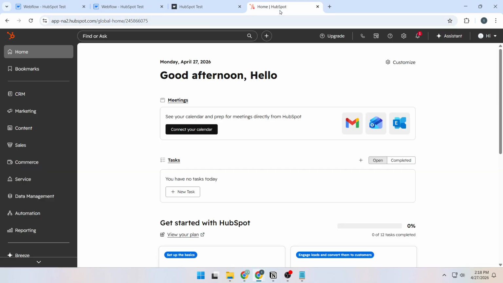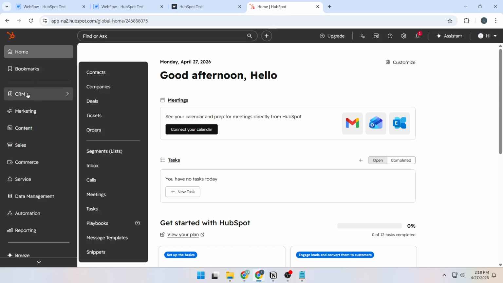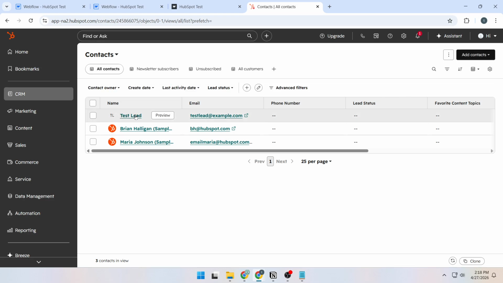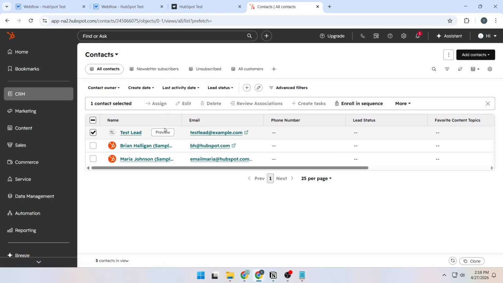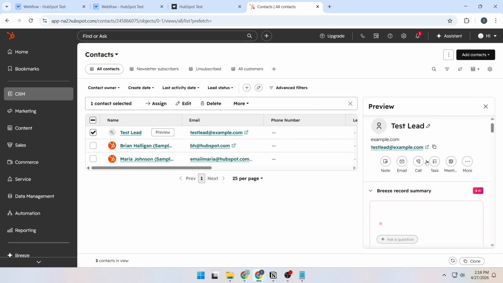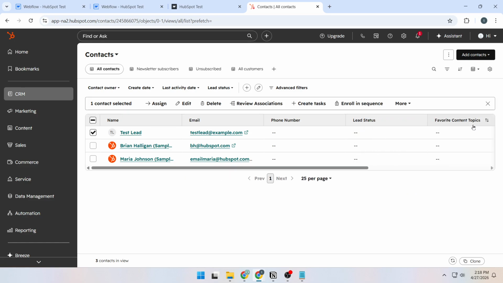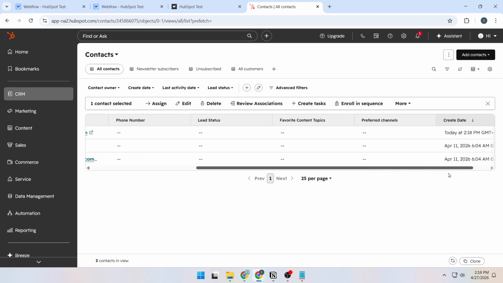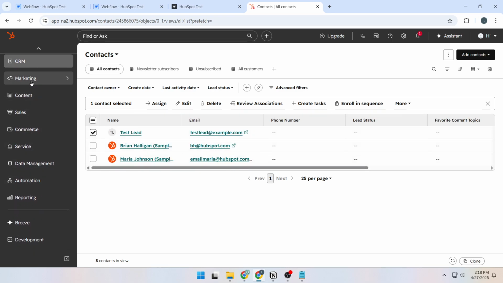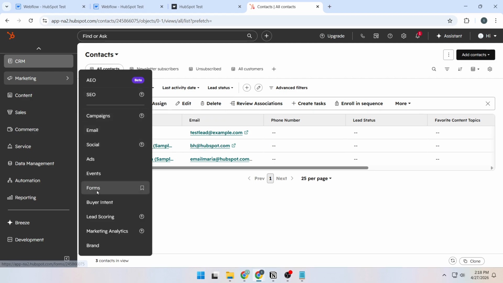In HubSpot, open the left sidebar and click CRM. Then click Contacts. The contacts list will load. Look at the top of the list and confirm that a new contact appears there with the email address from the form submission. Within a few seconds, you should also see the message field populated on that contact. At this point, the integration is working. Your Webflow form submission is landing directly inside HubSpot, and the contact is being created or updated automatically.